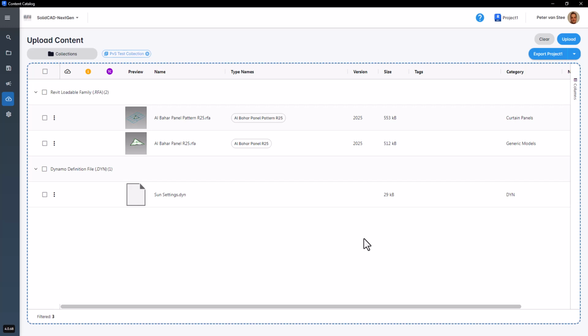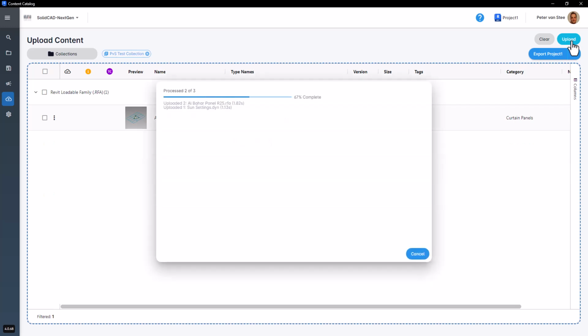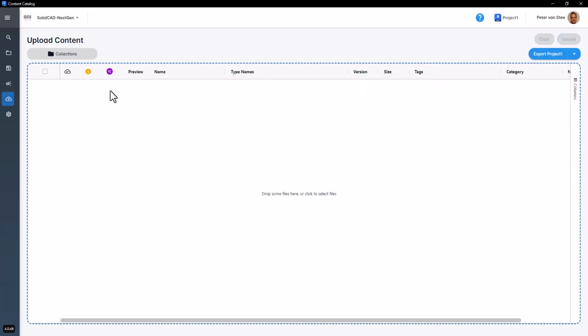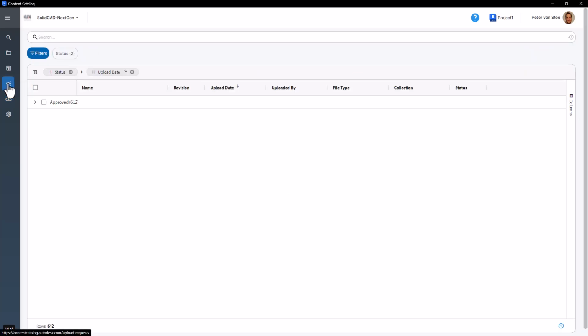If I want to upload content from inside of a Revit project, such as families, views, or other content, I will have to come up here to the top right and choose Export. We'll take a look at that in a moment. Right now, I can simply upload my selected content into our collection by choosing Upload. Those files will now be visible under Upload Requests.